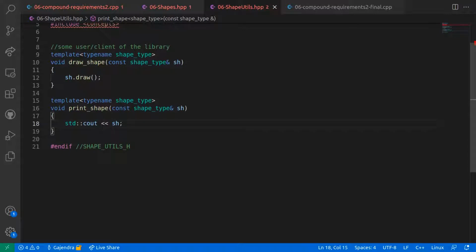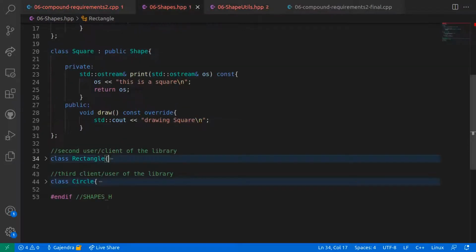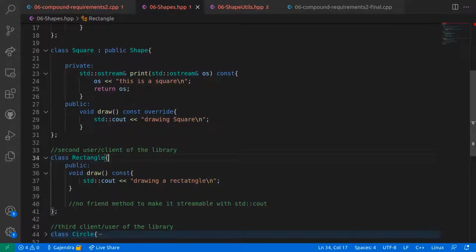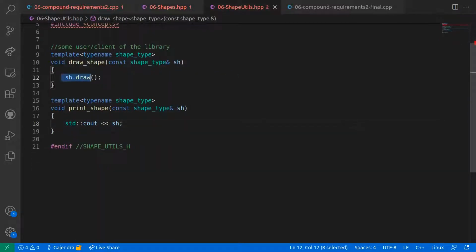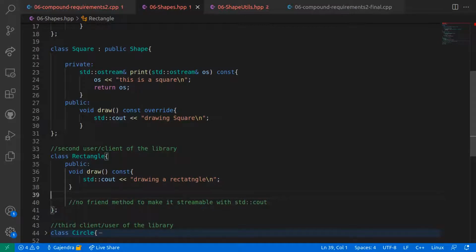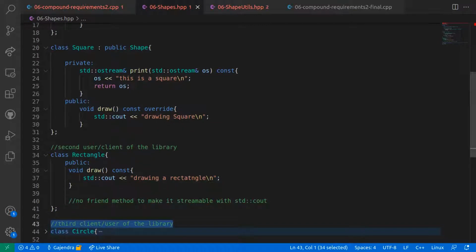Now a second client comes along and provides a shape rectangle, but in this case forgets to provide the public method to make it streamable with std::cout, but it works with the utility function drawShape since it provides in its public interface the method draw correctly. Therefore, drawShape can call the method draw on rectangle, and we get the functionality of draw from rectangle as expected.